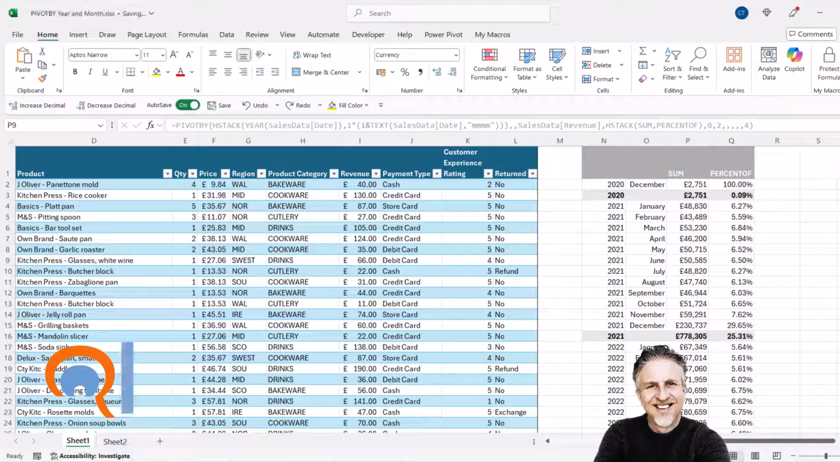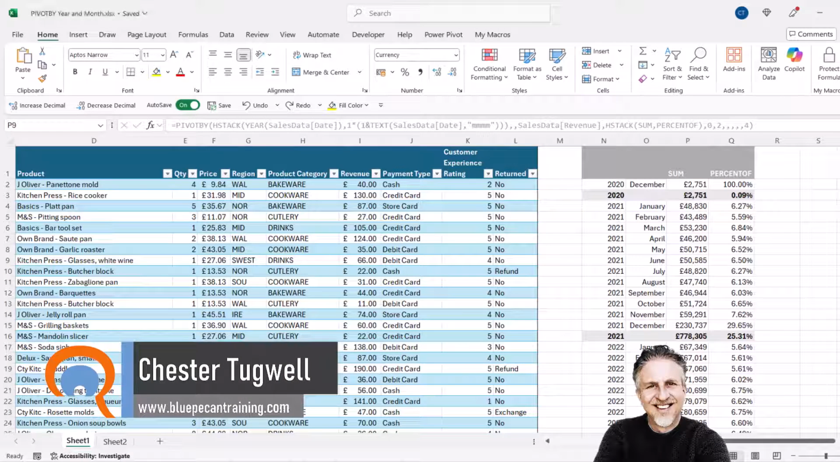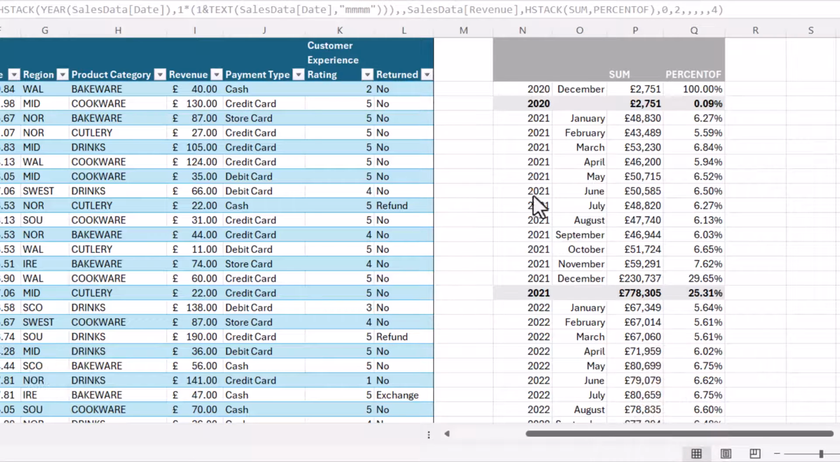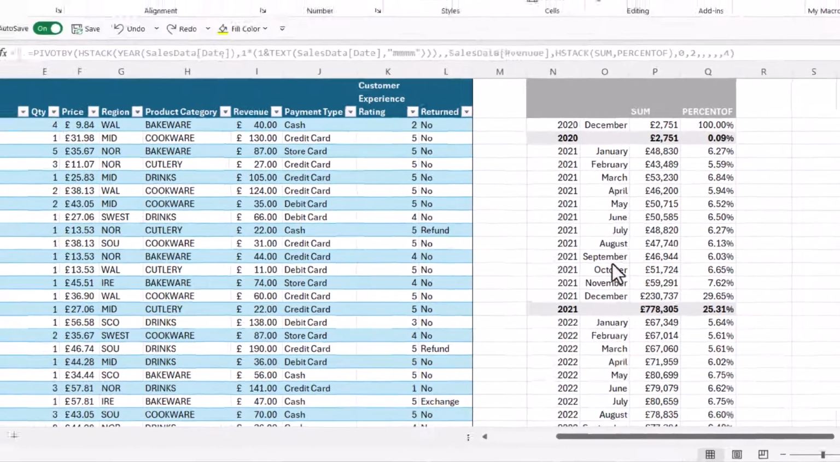Okay, you're in Microsoft Excel and you want to group by year and month when using the PIVOTBY function. So you can see my example here. This is what we're going to create. I've got year, month, and then I've got the sum of the revenue achieved within each month and then a percent of calculation. So the percentages are the percent of the revenue achieved within a particular month within a particular year. So grouping by year is fairly simple, but grouping by month in calendar order is a little bit trickier. So let's see how this can be done.